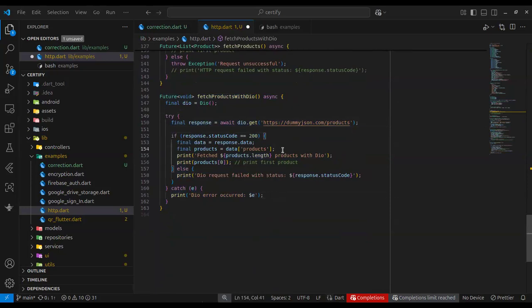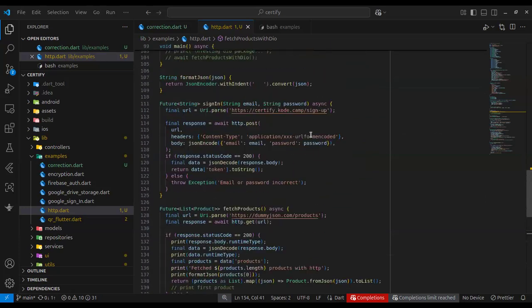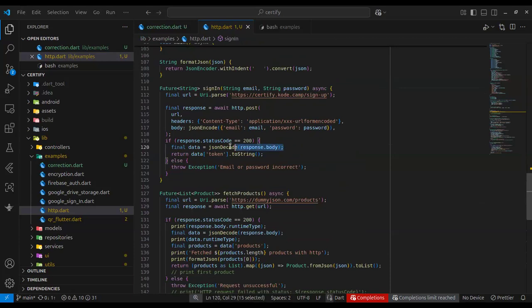Please confirm you can see my screen. This fetch products with Dio example. Yes, sir. Okay, wonderful. So I mentioned earlier that Dio serializes and deserializes under the hood. Sorry, this is a bit of a tongue twister. You don't have to explicitly call JSON encode and JSON decode like I was doing with the HTTP package.